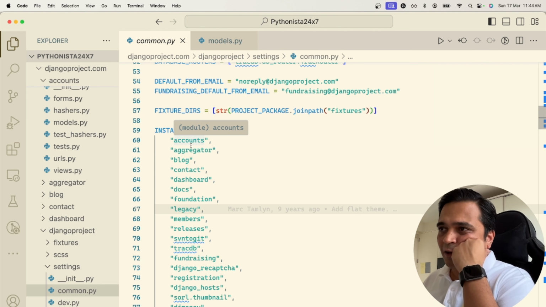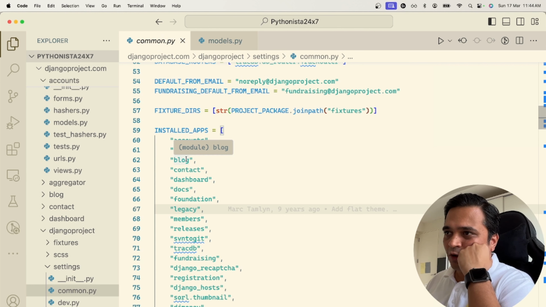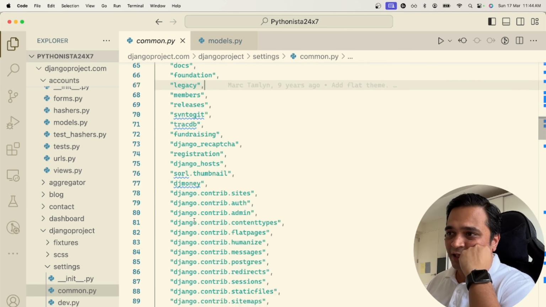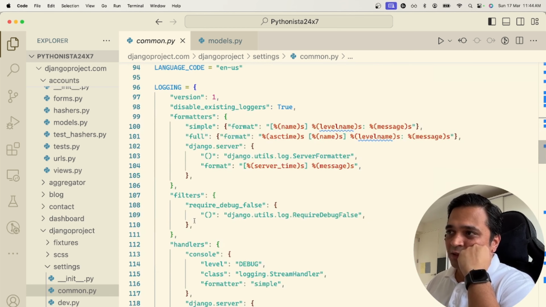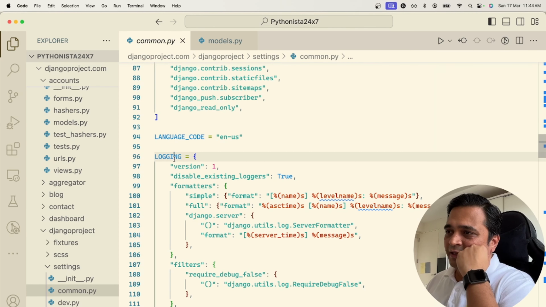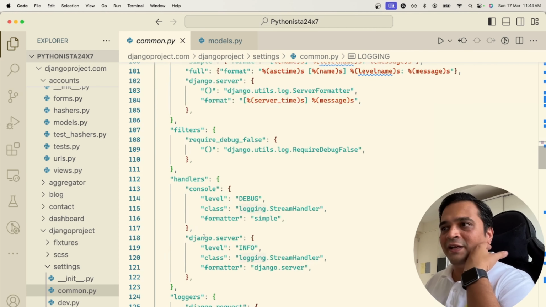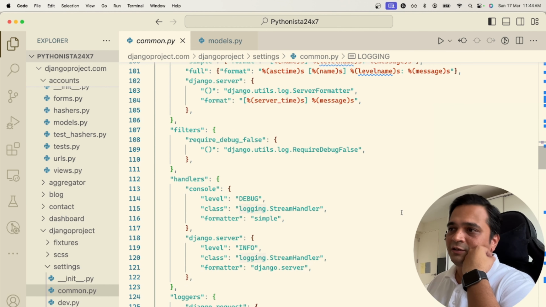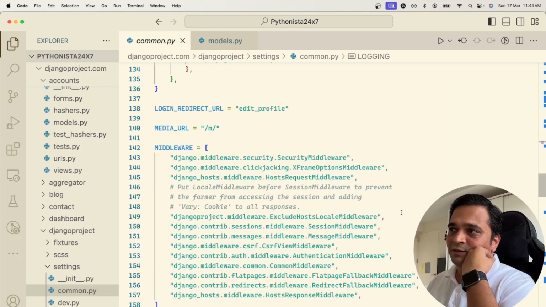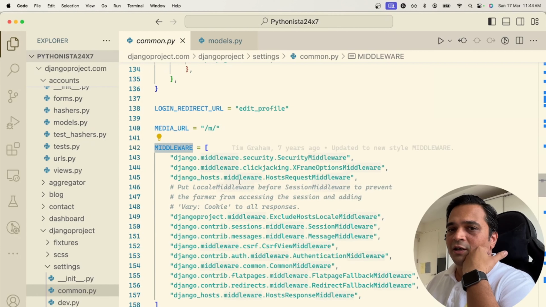So it has the accounts, it has the aggregator, it has the blog, it has the contact, it has dashboard, docs, whole bunch of other stuff, right? And yeah, common looks pretty solid. I believe the logging section is defining all the different log formats and the logging level. That's what it's doing. Middlewares, right?